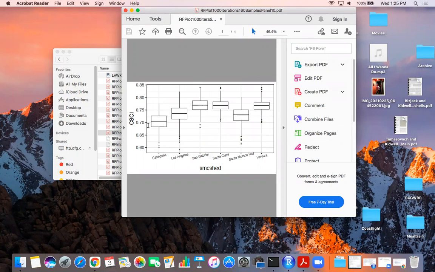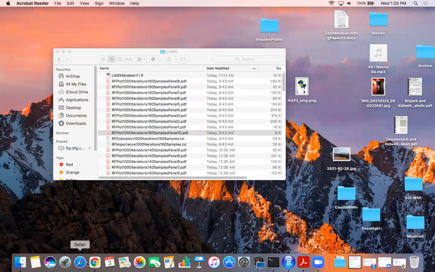So it's saying the model predicts if I'm in Cayugas or Santa Monica Bay, I'm going to have a relatively low modeled CSCI. If I'm in San Gabriel, Santa Clara, it's going to be higher. So that's what it's doing in that first chunk of code.